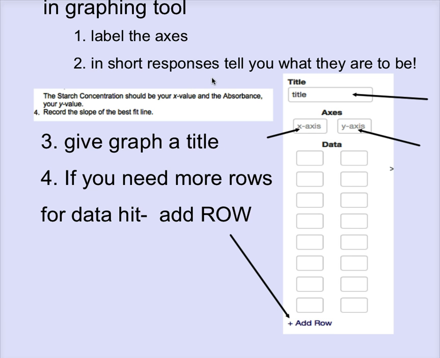In the short responses, they usually tell you what you're going to put in your X and Y axis. So make sure you read up in the short responses to make sure that you're getting your independent and your dependent variable correct. Rule of thumb is the independent variable, the part that you are manipulating, becomes your X value. And your absorbance, in this case, the dependent variable, becomes your Y value.